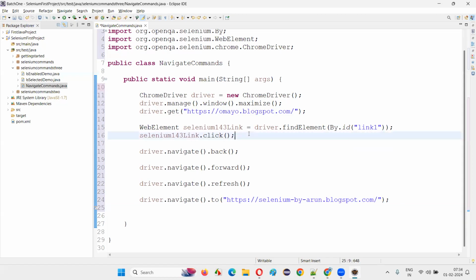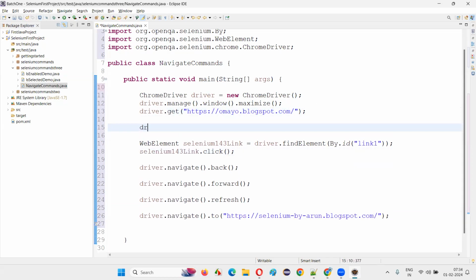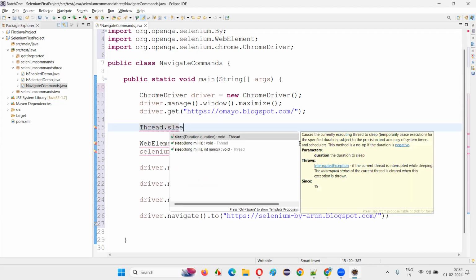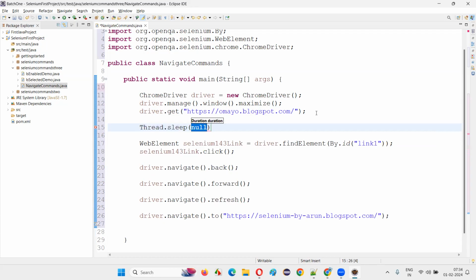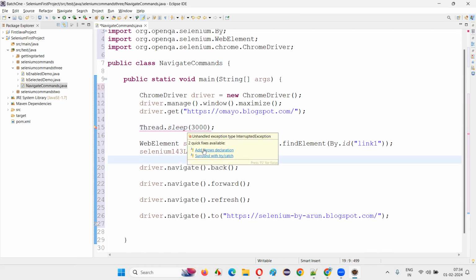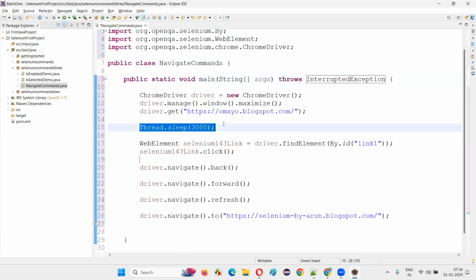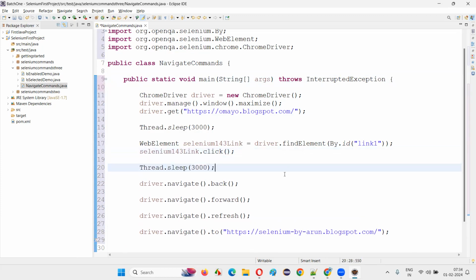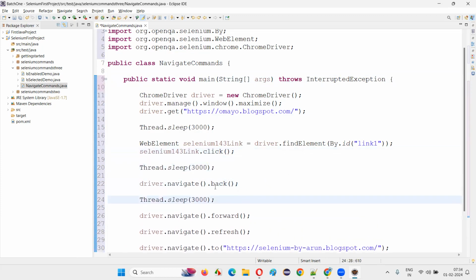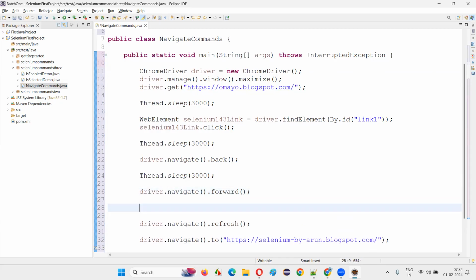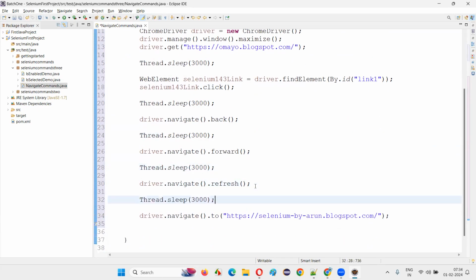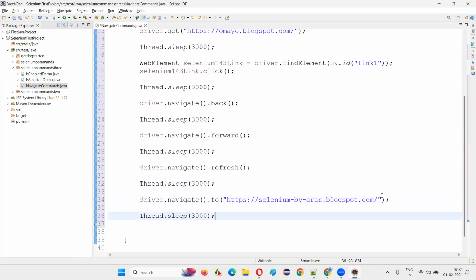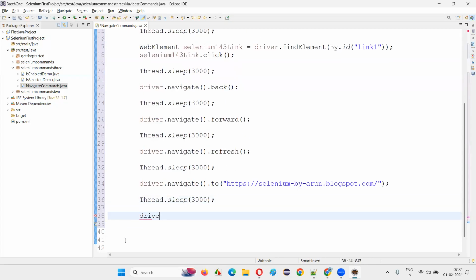So to make sure that it's not running that fast, I'll just add Thread.sleep for halting purpose. I'll give 3 seconds of time here. Ignore the exception using the Eclipse options. Just after clicking, just before navigating, after navigating back 3 seconds, after navigating forward 3 seconds, after refreshing 3 seconds, after navigating away to another page 3 seconds, and finally driver.quit.